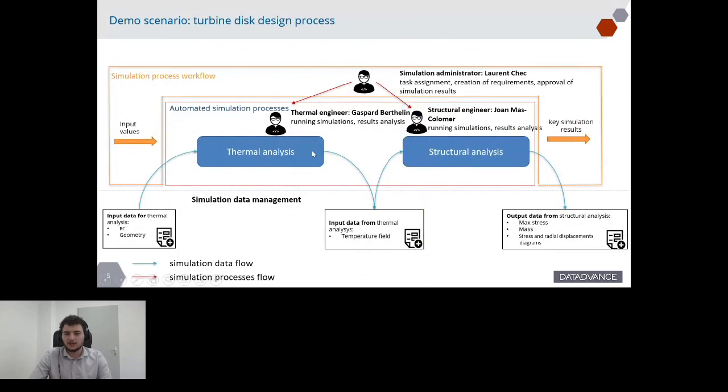So to do so, this simulation task will involve three persons. First one, a simulation administrator, that will be Laurent Check. The idea is to define the simulation study. So he will define every simulation task.